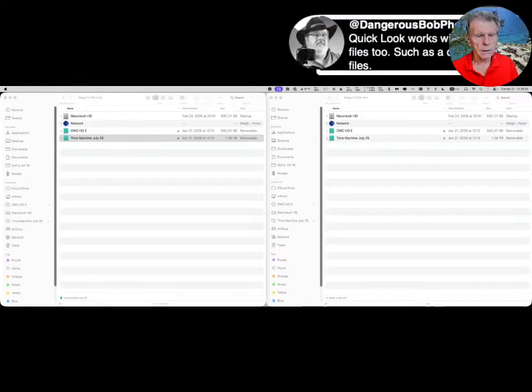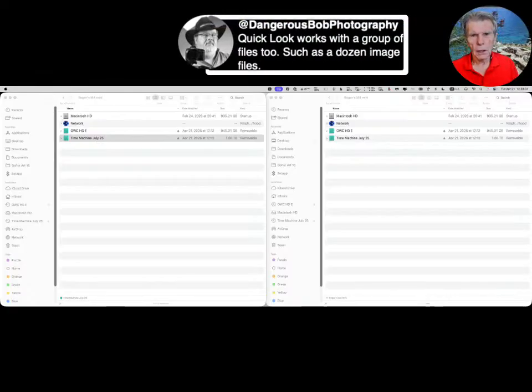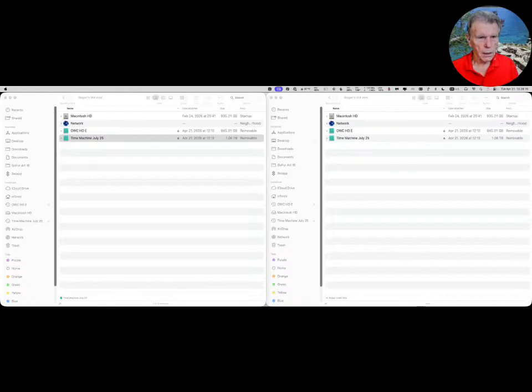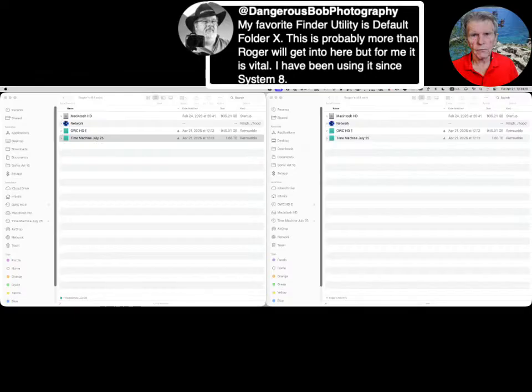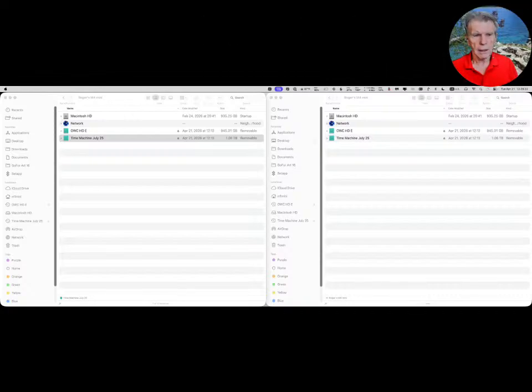Okay, Bob says, Quick Look works with a group of files too, such as a dozen image files. So that's a good point, Bob. Thanks. And Bob's favorite Finder utility is Default Folder X. It's probably more than Roger will get into here, but for me, it's vital. I've been using it since System 8. So that is a utility that you can add, probably from the App Store.